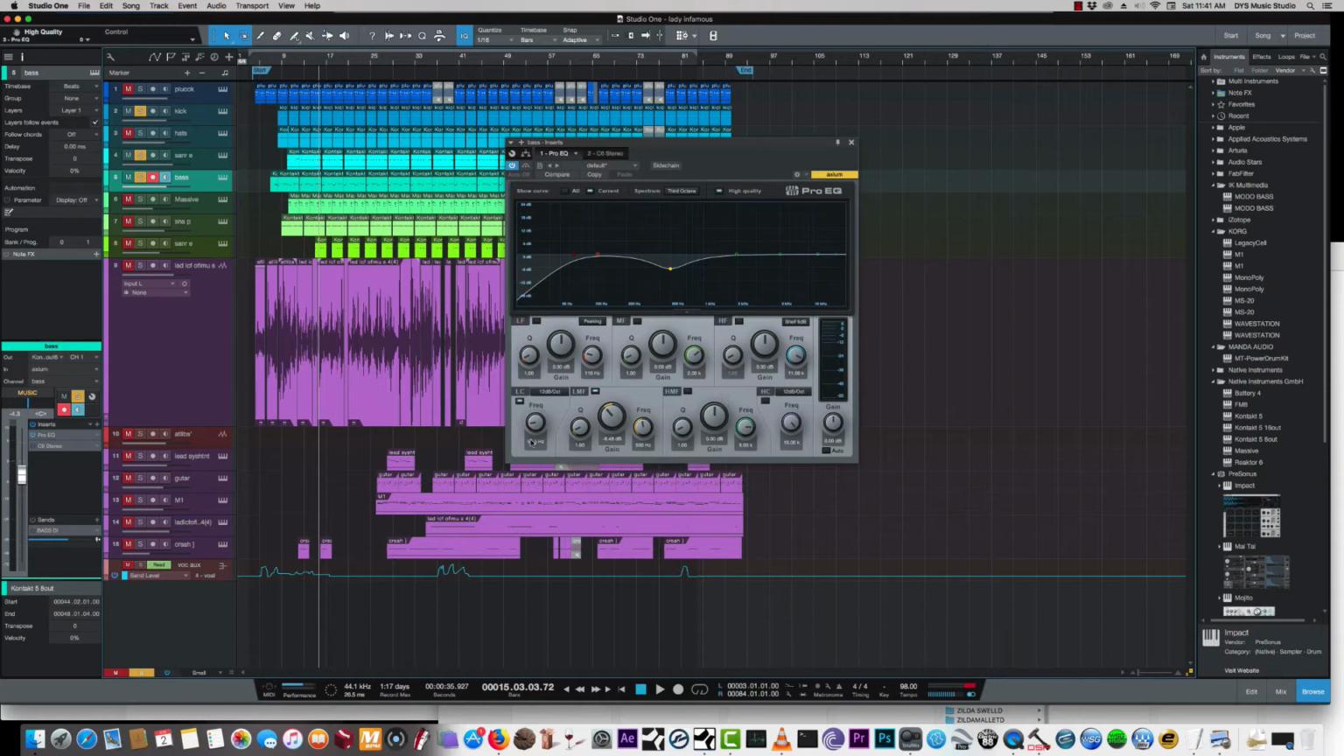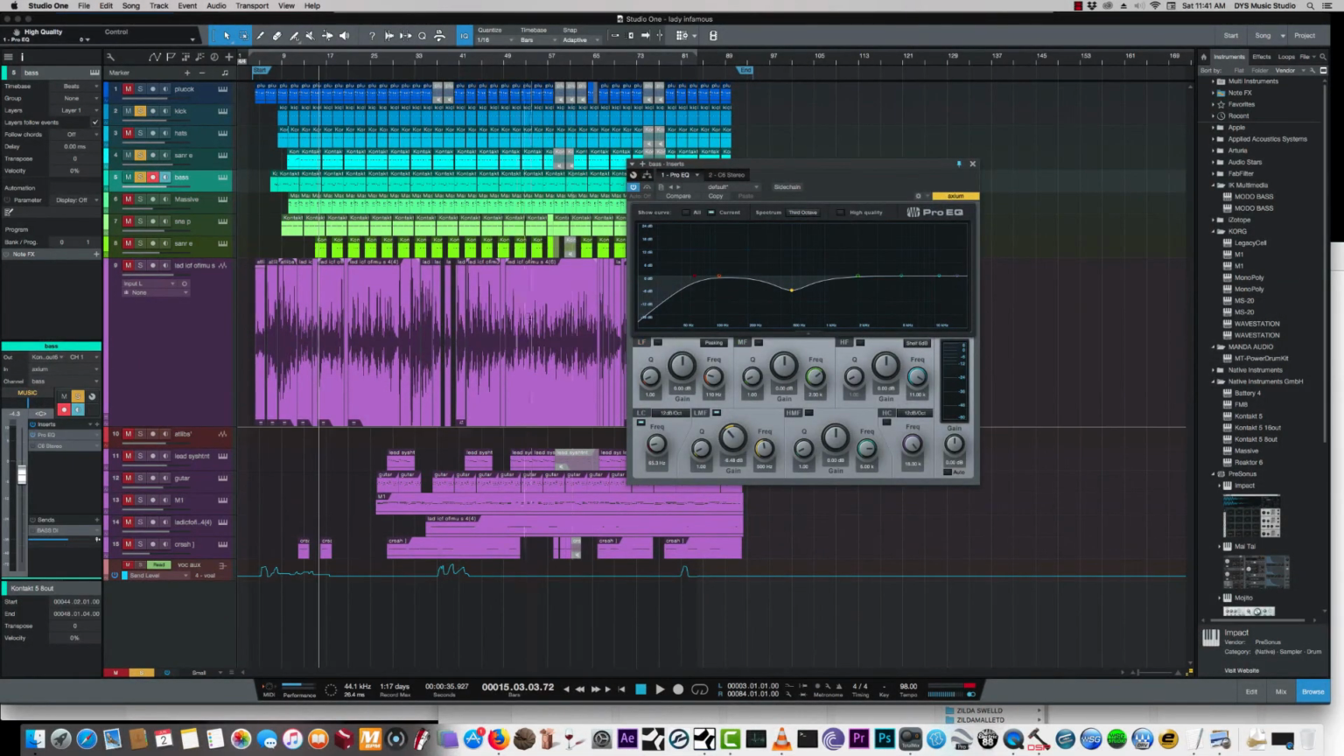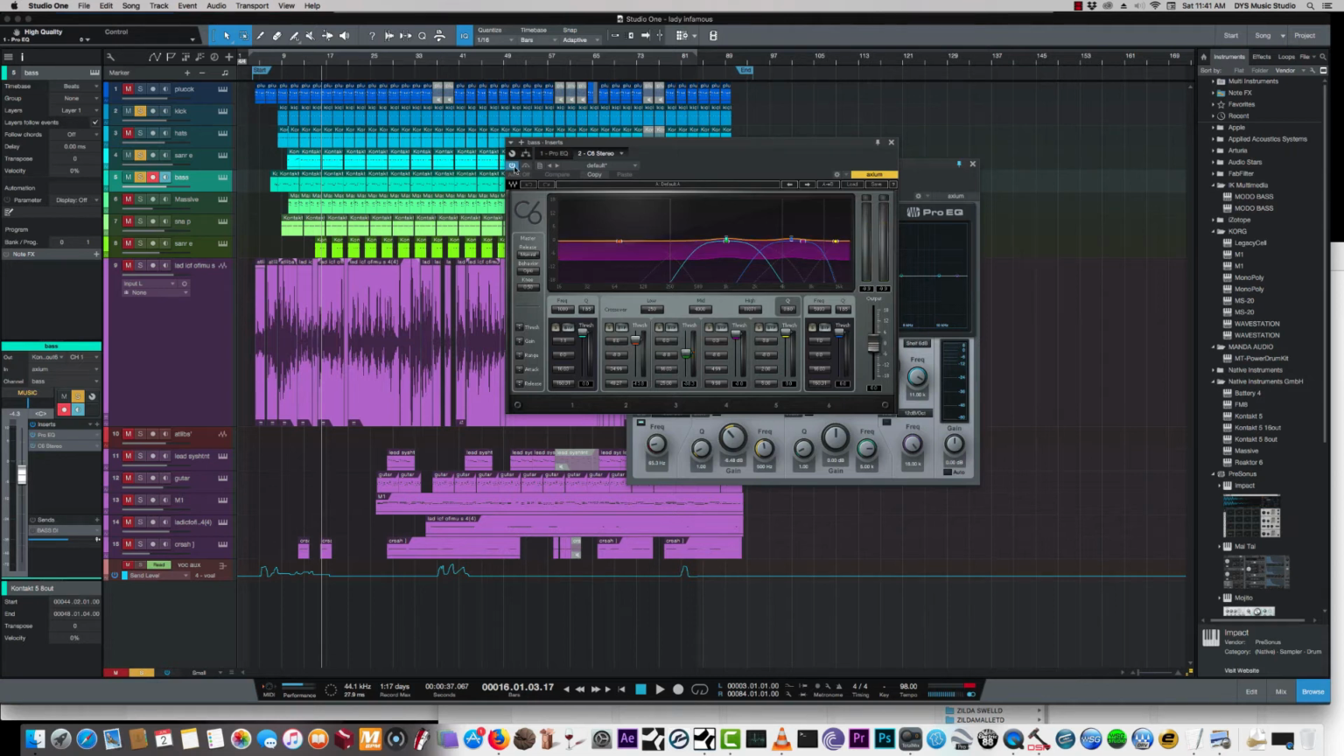I already rolled off some low end from the bass. It's about 65. You might say, Ray, that's ridiculous, you're killing the bass. Let's show you how these guys are doing these things. This is just an example. So I'm rolling off 65, and I'm also putting a multi-band compressor on the bass. This is compressing about 250 there, just to keep the bass intact.